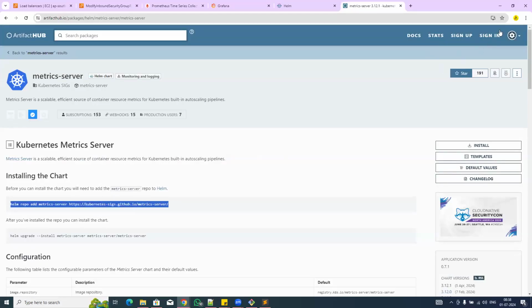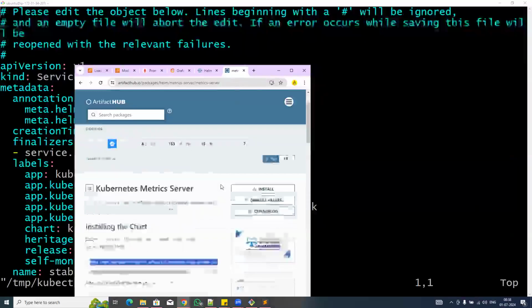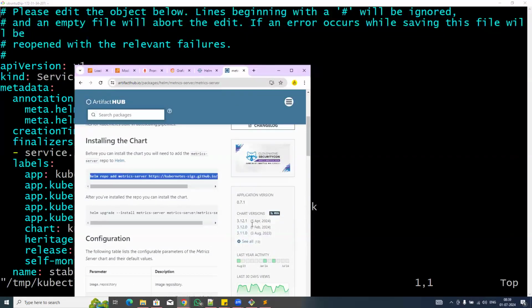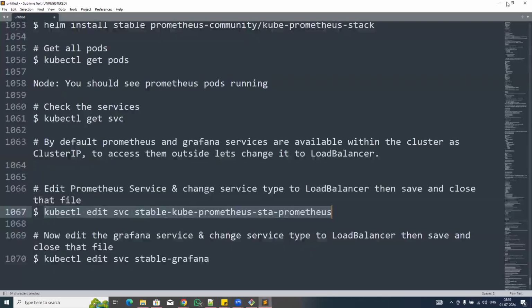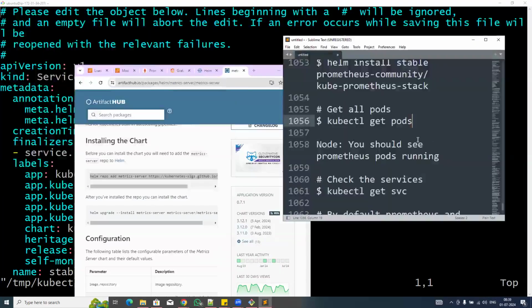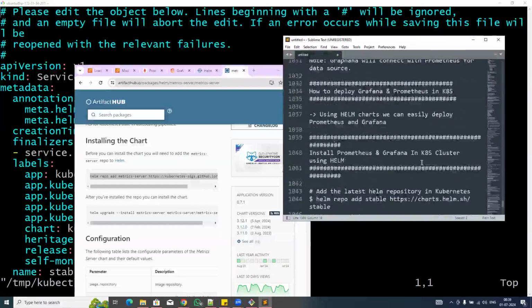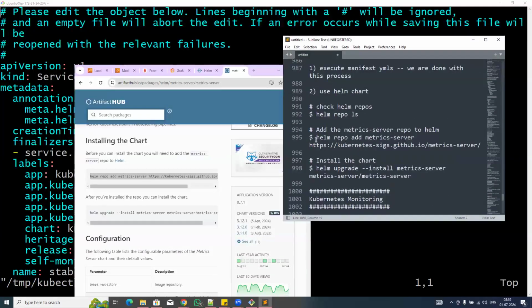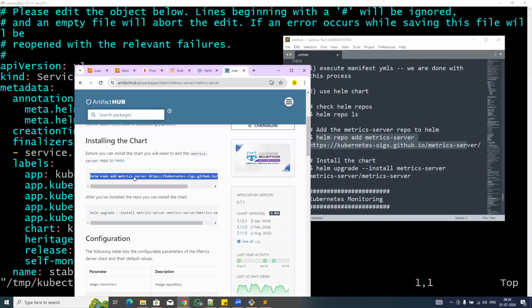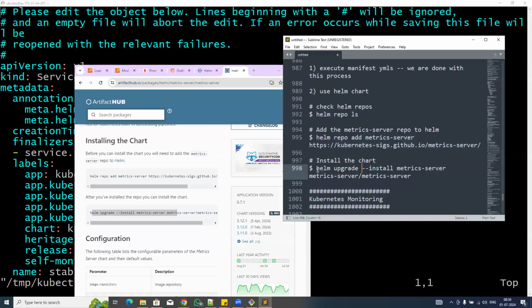This is the URL. I can compare this and show you. So this is already available in the official website of Helm. This is the Helm chart for the metrics server. In our notes also I have given that. For the metrics server, I used one Helm chart, right? Yes. Add the metrics server repository to Helm. This is the command: helm repo add metrics-server, kubernetes-sigs.github.io metrics-server. Then after you have added the repo, you can install the chart by using helm upgrade. Same thing, the helm upgrade command.